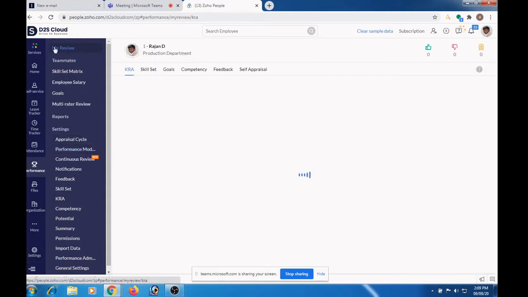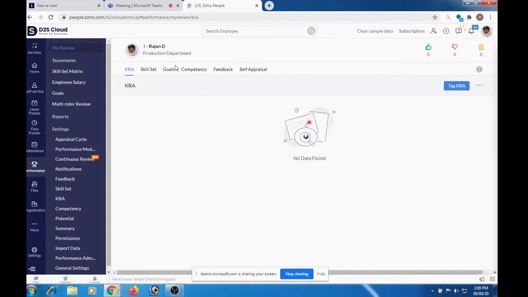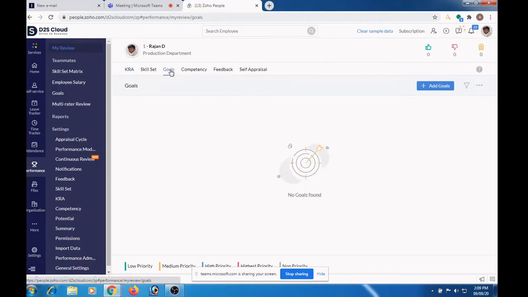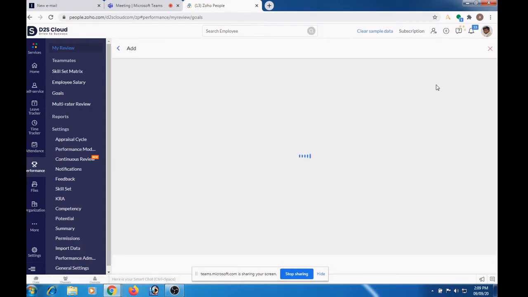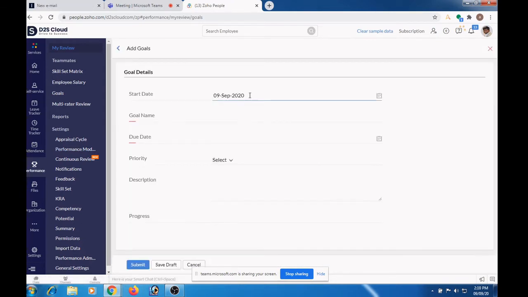To add a goal, go to My Review. Under goals, you can click the goals. Here you will see an add goals button. You can click here and you can set a goal for yourself. Here you can type the name of the goal.